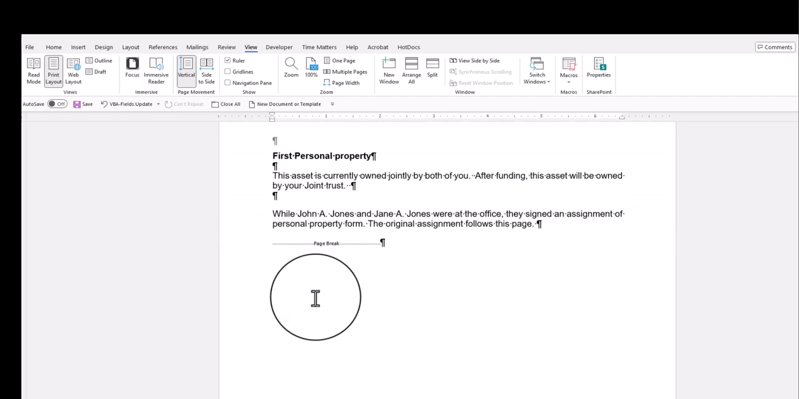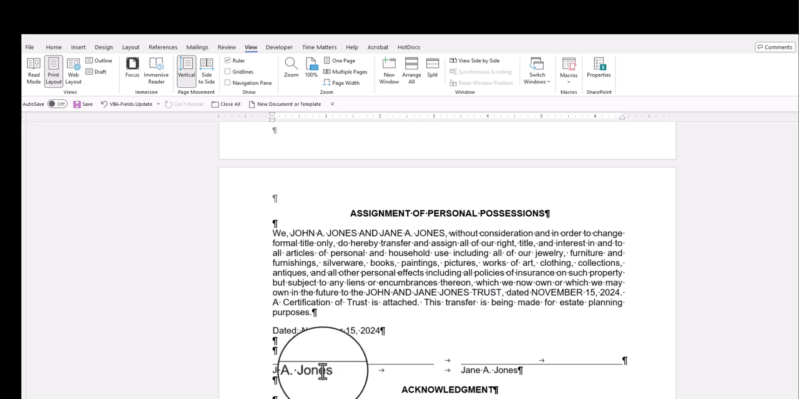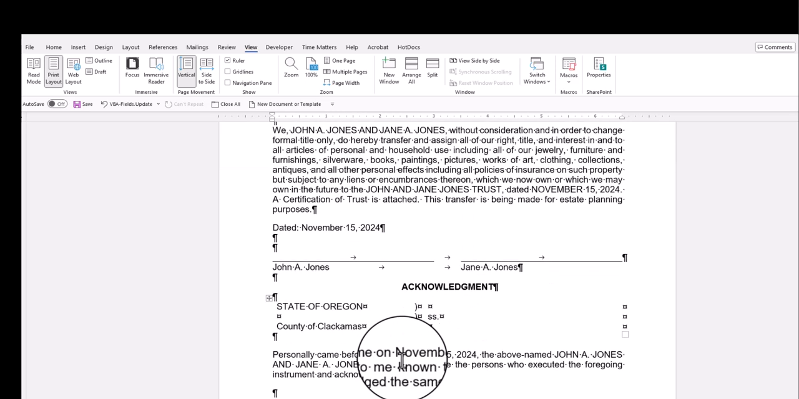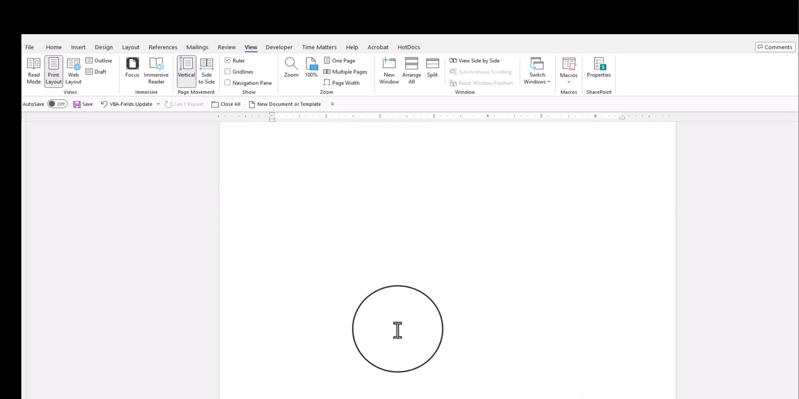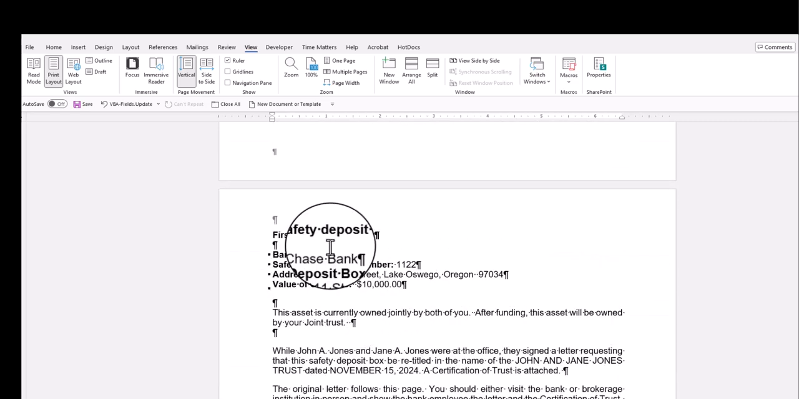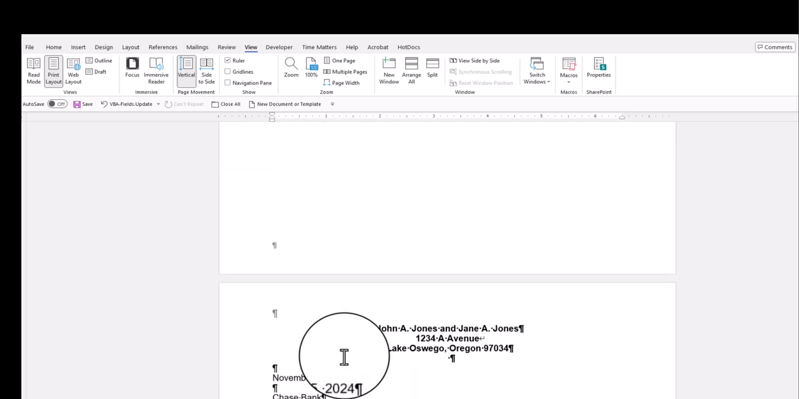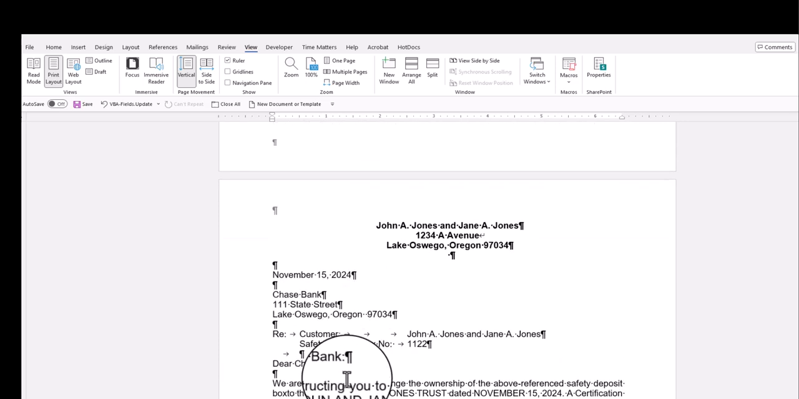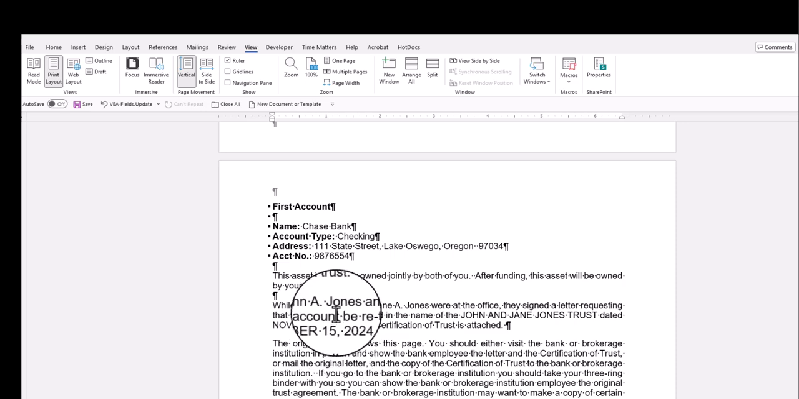Then there's personal property. Well, there's an assignment of personal property, which they would sign and get notarized. That's what puts the personal property into the ownership of the trust, an assignment. And you can have multiple personal properties going into the trust. Safety deposit box. Here's a letter to Chase, requesting that the ownership be changed so the owner is the trust, not the people. File copy.